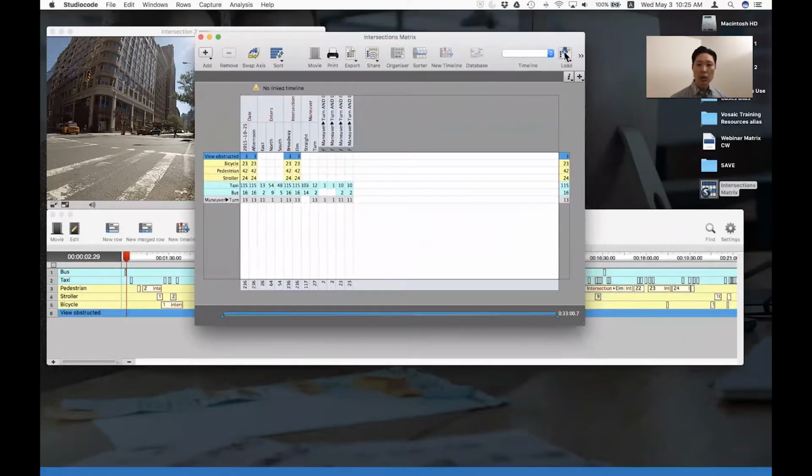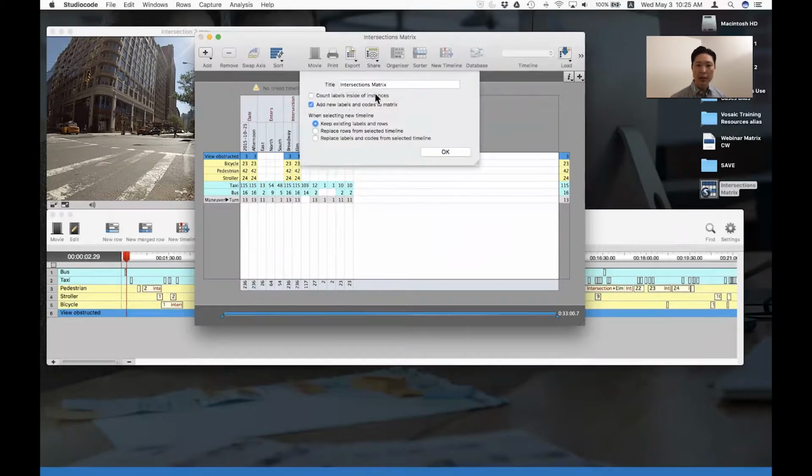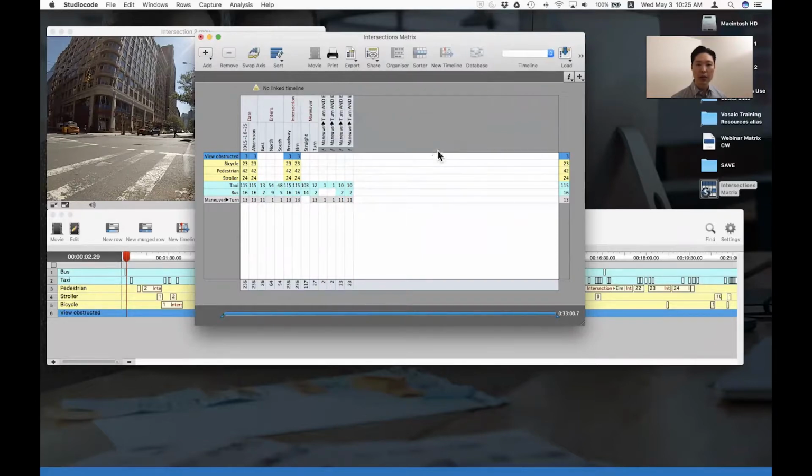So the first thing that might make sense to do is to go to settings here. I'm going to check this box that says replace rows from selected timeline. Basically, that just means that this matrix will only reflect this one timeline for right now in terms of information. All right, so I'll do that. And you can see also here it says no linked timeline.